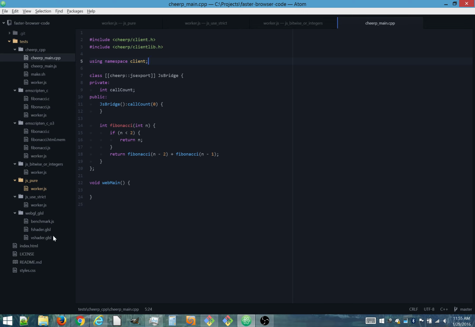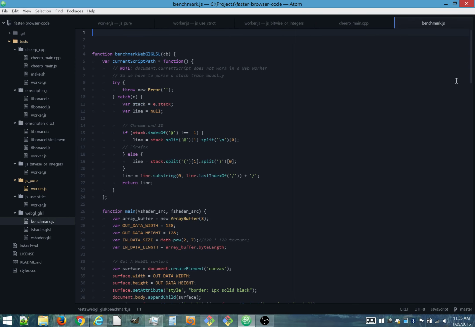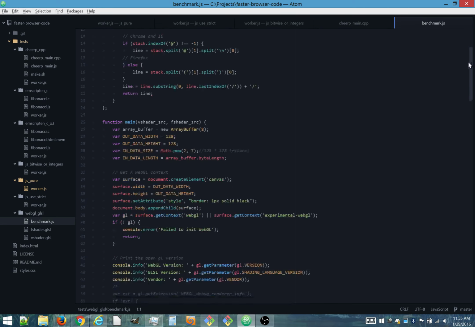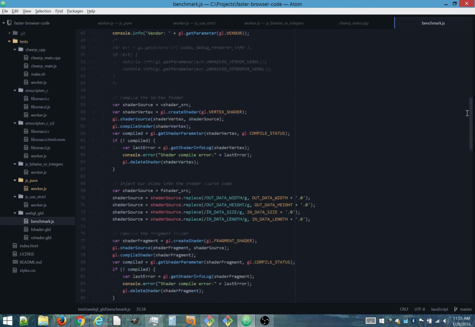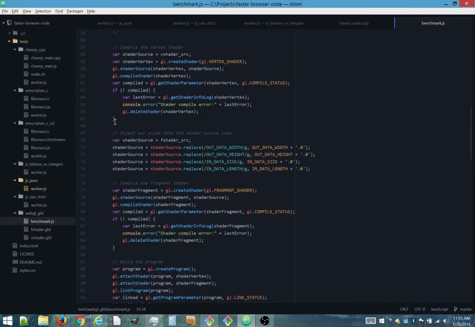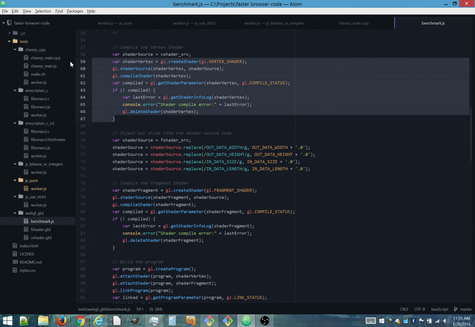Oh, and then there's the WebGL version, which is much more complicated. See, when we run the JavaScript, we have to do all this extra stuff. With WebGL, we have to create a canvas, and then we have to, here we download the shader.